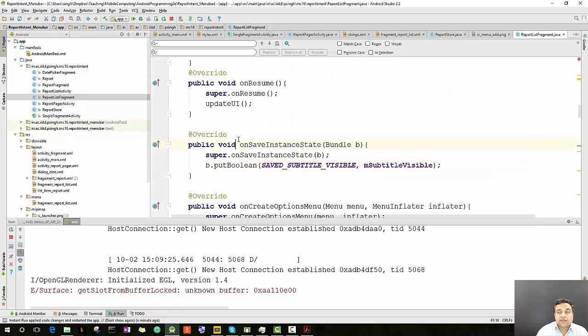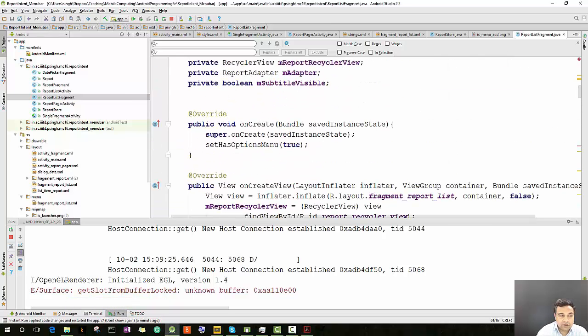So far in this lecture you have learned about many things. One important thing that you learned is how to use the toolbar, how to create the menus in the toolbar, and also how to toggle some of the menu items and how to use different menu items. So that is it. Thank you.